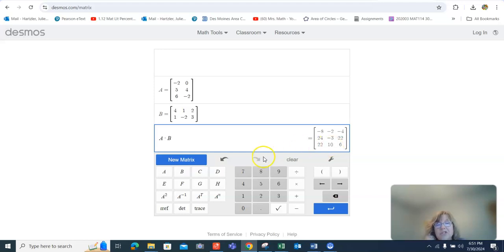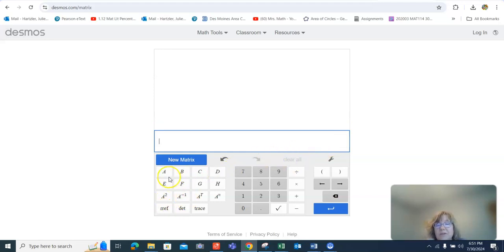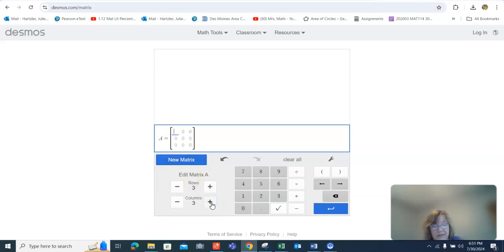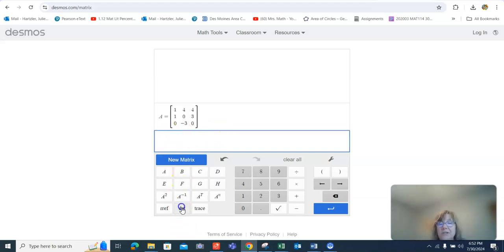Now I'm going to check the determinant of that big one. Let's do A, a 3 by 3. I'm going to see if I can get the tab to work to make it easier to type. 1, 4, 4, 1. Oopsie. 1, 0, 3, and the last row is 0, negative 3, 0. Okay, hit enter. I just want the determinant of A. See how it gives me my negative 3? Yay, that's good.